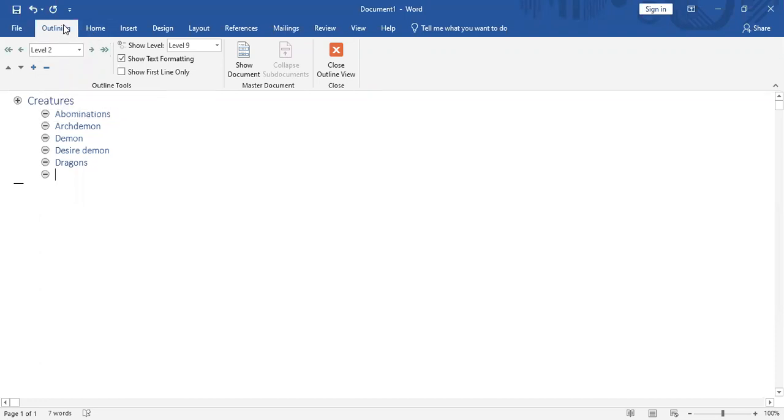As you enter in information, if you want to move something so it's underneath the one it's currently in, you can do that using the Tab key. So now Dragonlings is under dragons. You can do that for the next one. And then I can go back by using Shift Tab to bring it back to the previous level and put in giant spiders.